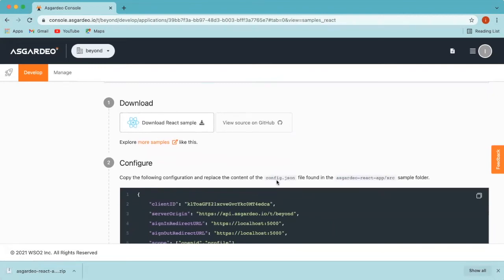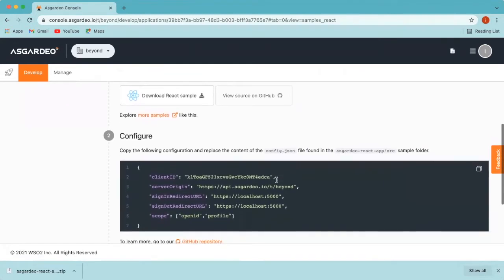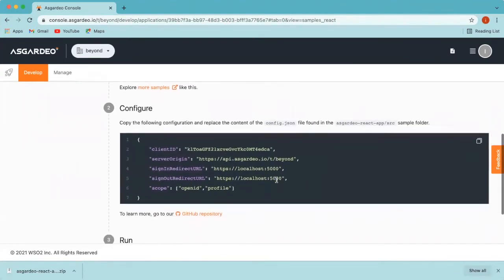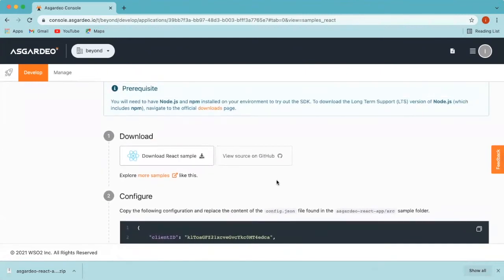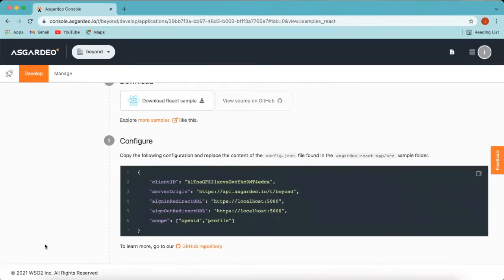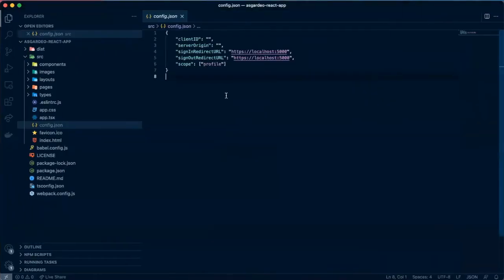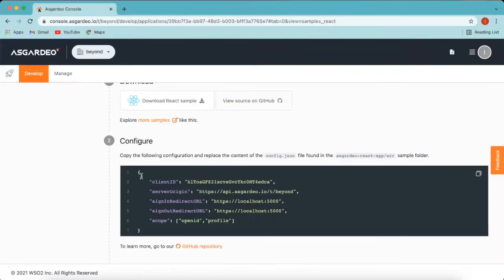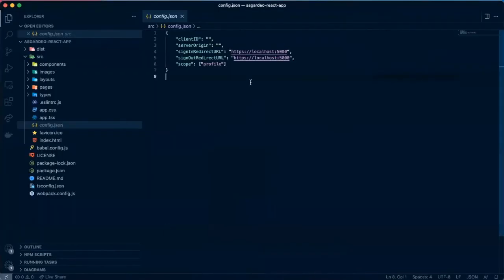As you can see in the description, I need to configure the config.json file in that app by adding these configurations. It has this unique client ID. Let me add that configuration to the sample app which we have downloaded. So I am going to open the app, open the Asgardio React app source and the config.json, and copy this configuration content to the config.json.